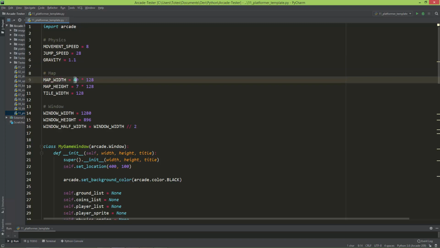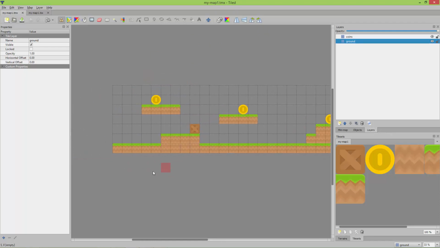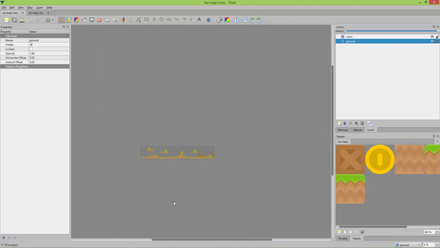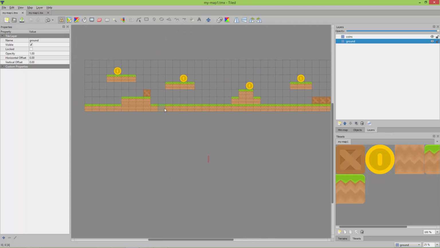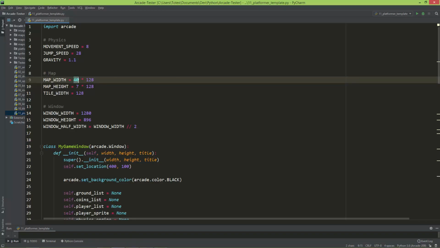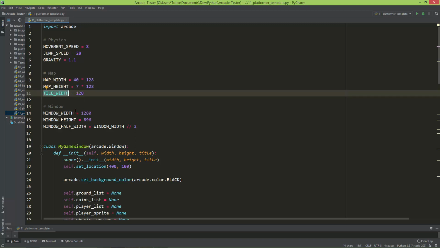So the map width is 40 tiles times 128. Each tile, I'm going to show you in the tile editor, each of these sub-images is 128 by 128, and we have in this map 40 of these tiles horizontally. If you go to the map properties, it shows you that the map width is 40 and the map height is 7. So here 40 times 128, and the map height is 7 times 128, and the tile width of each image is 128.